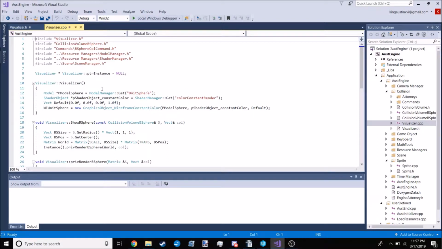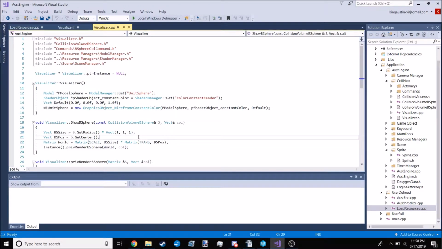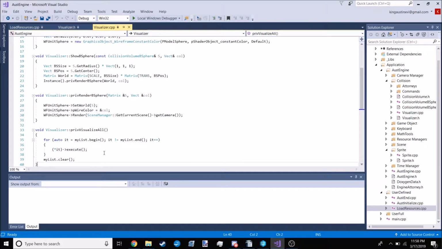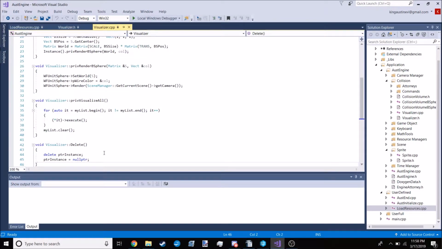So I make myself a unit sphere that the visualizer can use, along with the shader, and this is why having that shader and unit sphere pre-declared is important, by the way. I actually don't have the shader manager pre-declared. I was debating doing that, but for some reason I don't remember why I didn't end up doing that, so now that does need to be included in the load resources. Next up is show b-sphere. It just sets the size and position based on inputted values, calculates the matrix based on that, and then privately renders using that matrix. And then visualize all just goes through and renders all of them, and then the delete is just a regular singleton delete.